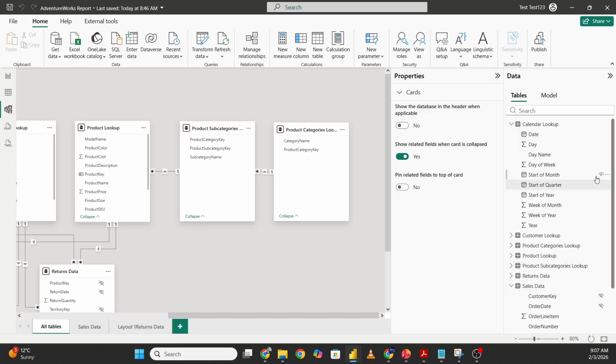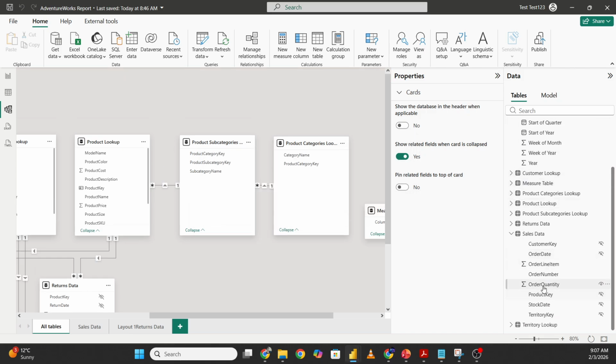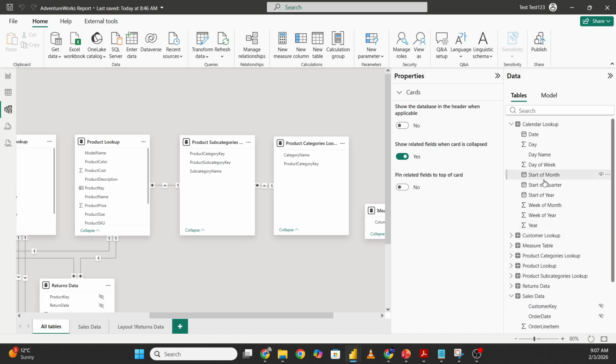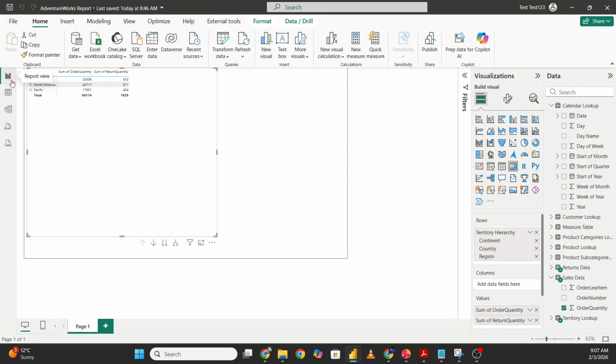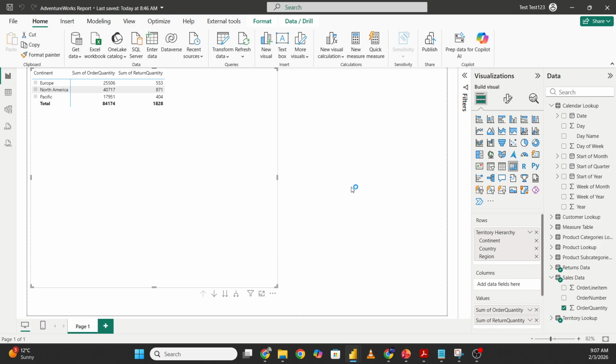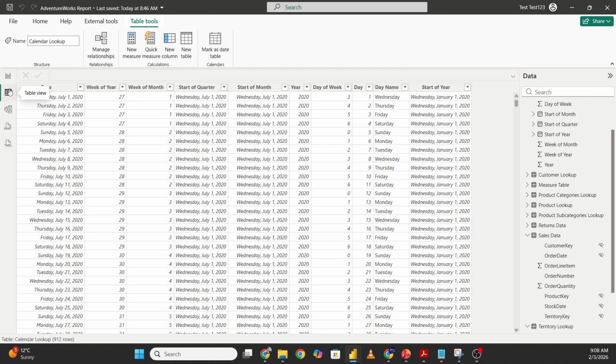It will create a new table in your model. This is one measure table. Another option is to go to the tab and search for New Table. There is a New Table option available here.